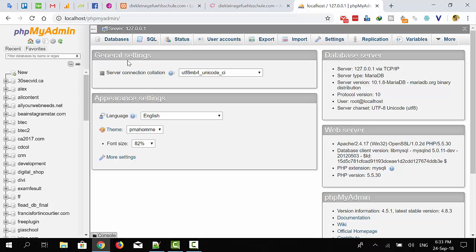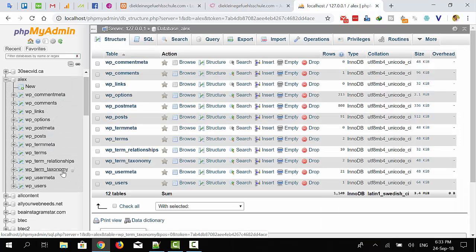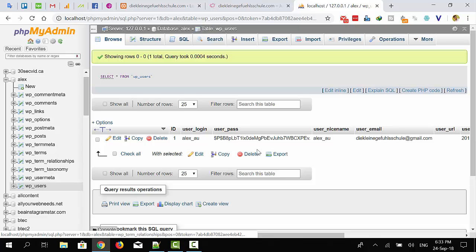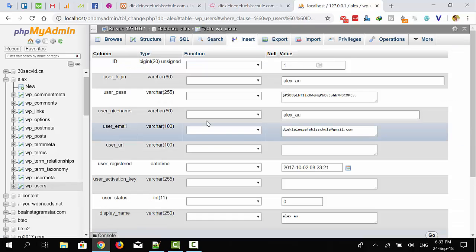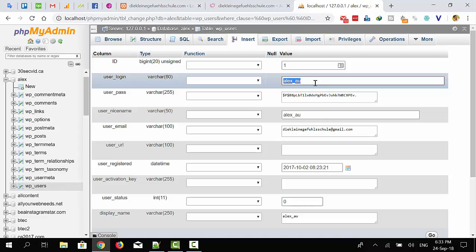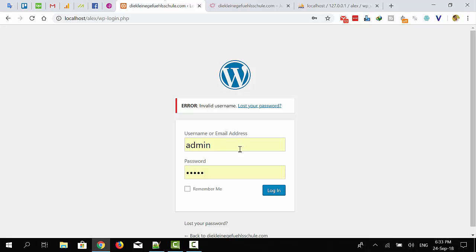Now I remember that the name of the database for that website is Alex. I know the database name, so you have to select the database, and then select the WP user table, and then you can see that there is only one user here. Now I'm going to edit that user. This is the username. I'm going to copy that and paste it here.